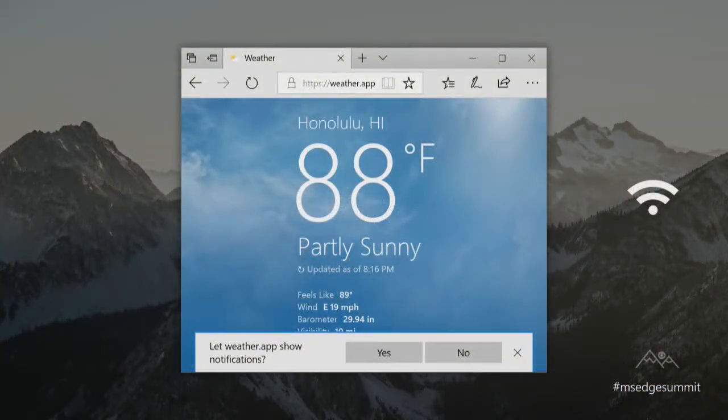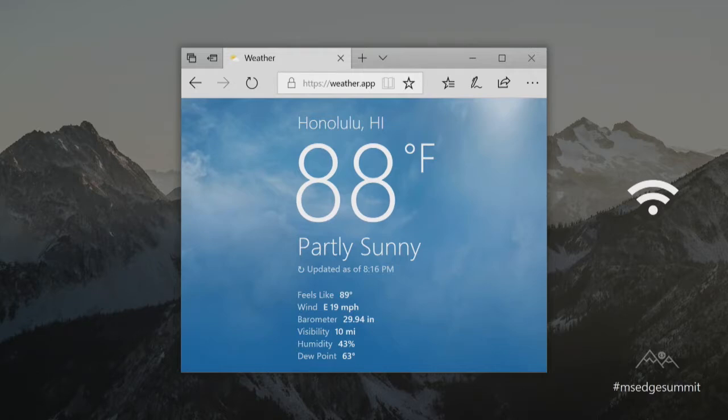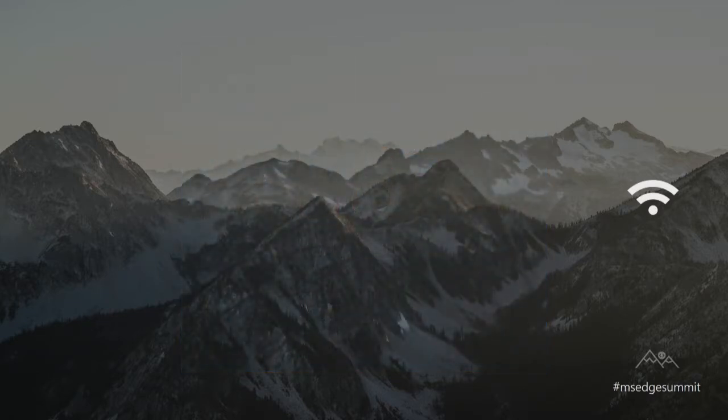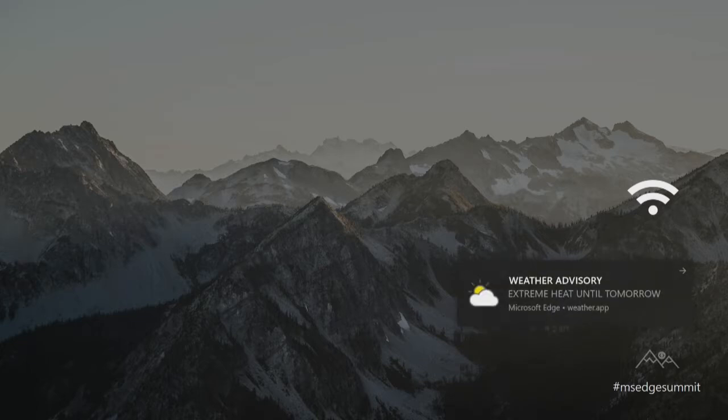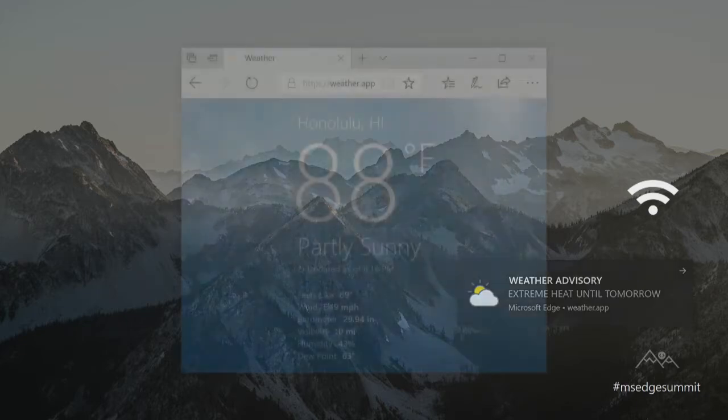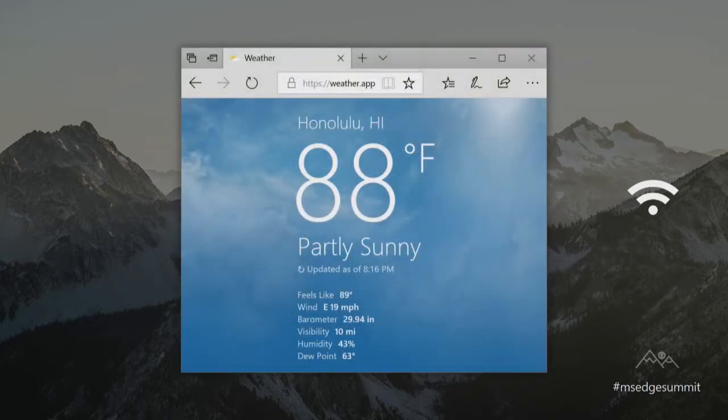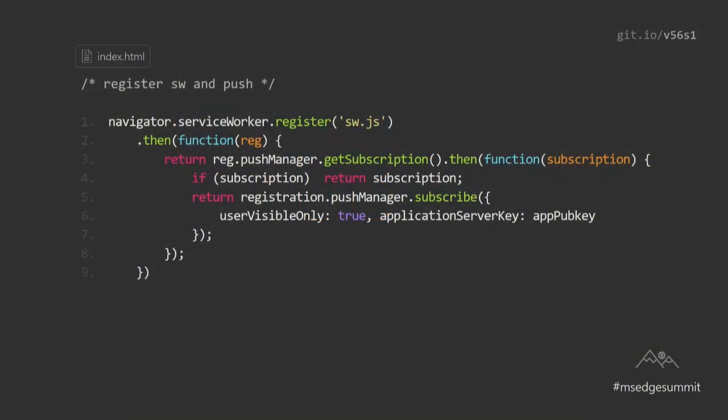You will have a permission prompt when you first visit, and you ask for permission if they want to show notifications, and we're going to say yes. At this point, we're going to close out the browser, and we're going to get a notification that comes up, extreme heat until tomorrow. We're going to click that, and it's going to repatriate you back into the browser, back into the page that you were at. So this is what that looks like.